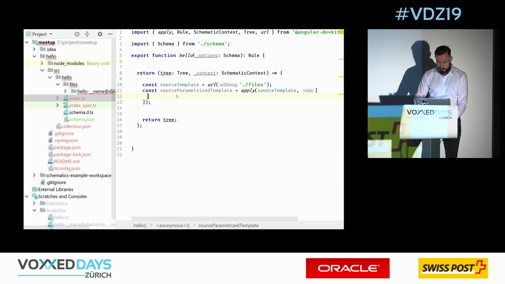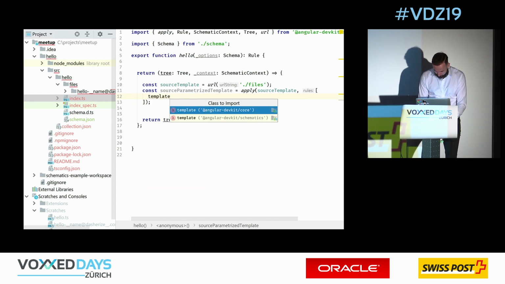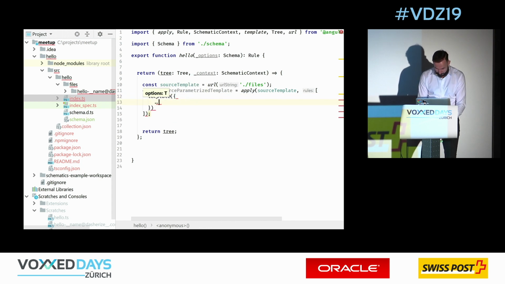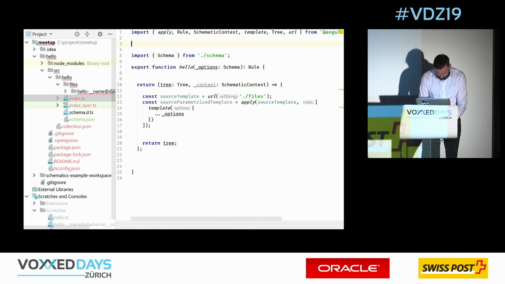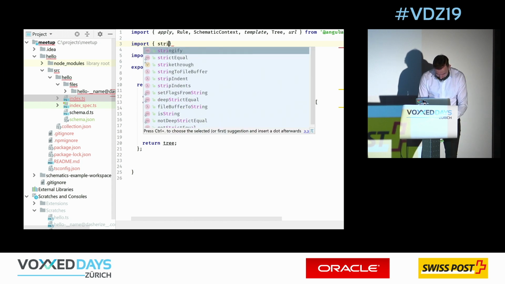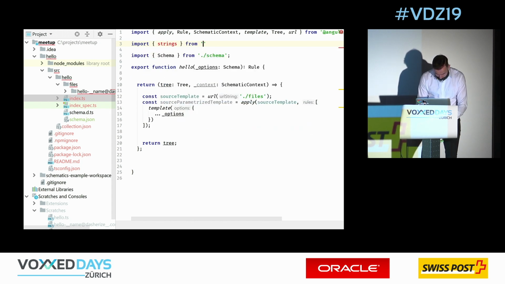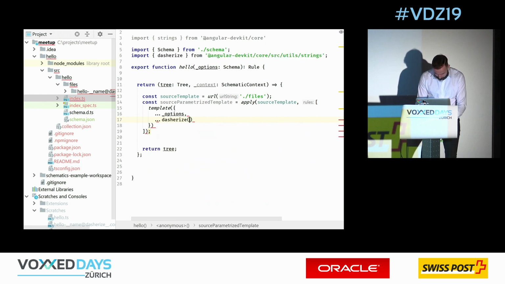And the rule to parameterize the template is called template. Not surprisingly, again from schematics. And what does it need? Its options, and we kind of have options. So let's spread them in. And what we are also using in our templates are those helper functions, and they are not available out of the box. We actually have them, we have to pass them in. So we have to import them quickly. So we say strings from @angular-devkit/core, exactly, and we have to pass them in so we can have this dasherize and classify and so on. All right, sorry, no, strings.